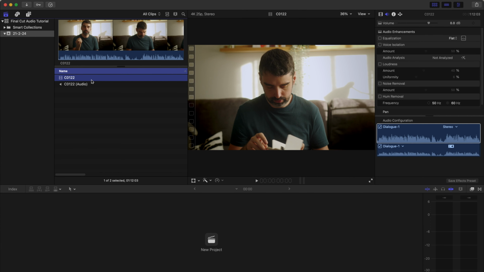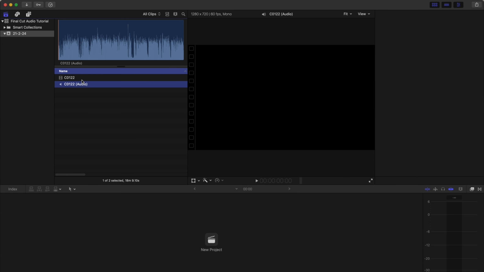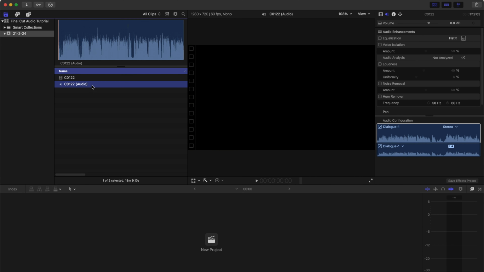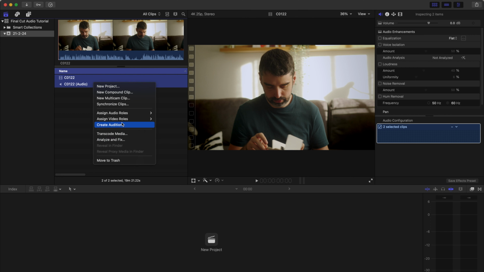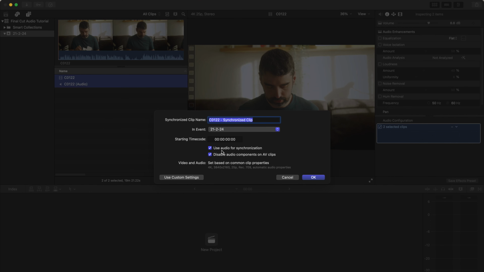So I have both the video and the audio here. I'm going to start by synchronizing these two. You can do that by selecting both clips and right-clicking Synchronize Clips. The default parameters are nice, so what I'm going to do is name this with the name of the file and "synchronize clip".